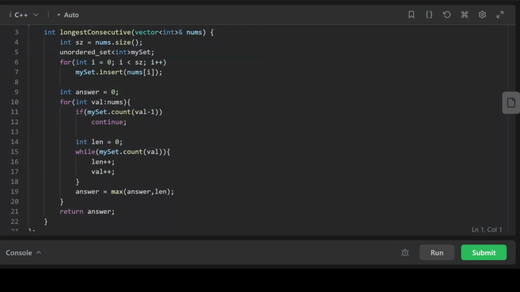To walk through this briefly, we use a hash set to store all of the unique numbers from our input array nums. Then, we perform a linear scan through nums to find the starting point of each potential consecutive sequence. By checking if the previous element, val-1, is present in our hash set, we can identify the start of a new consecutive sequence. We keep track of the length of each sequence and update the answer with the maximum length found.